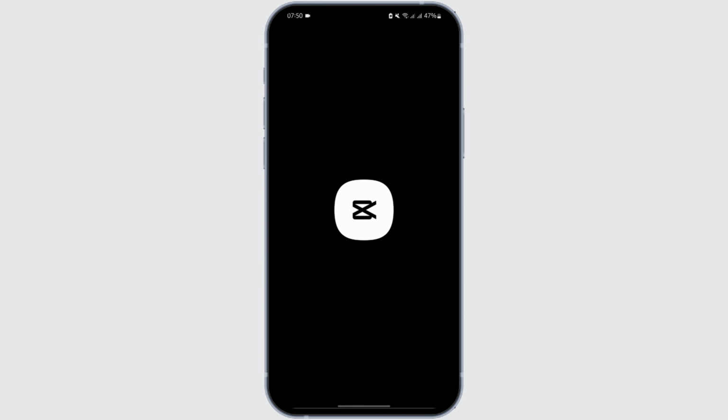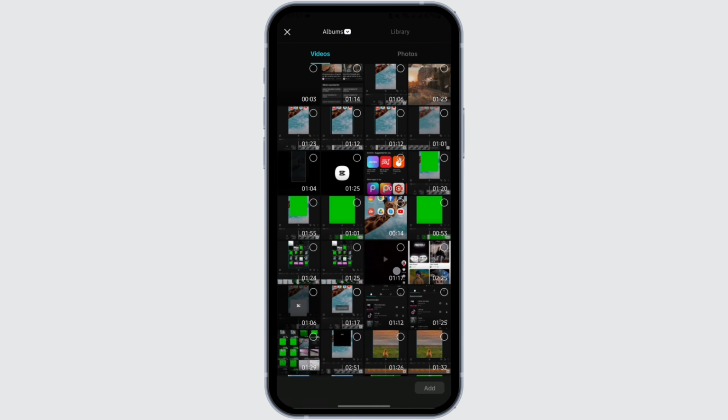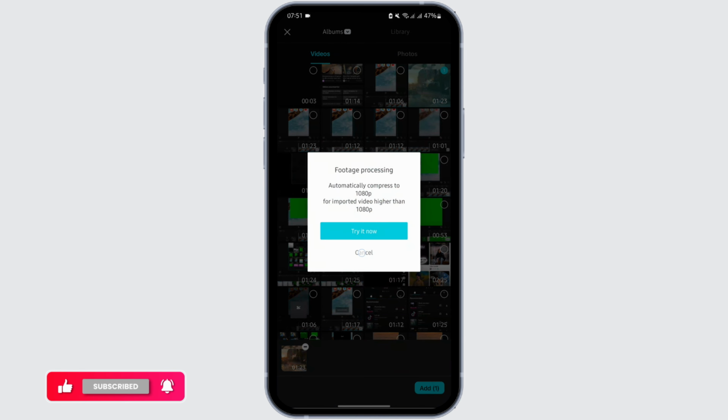Open up your CapCut application from your device. Go ahead and tap New Project. Choose any project where you would like to do a voiceover. Then tap on Add.